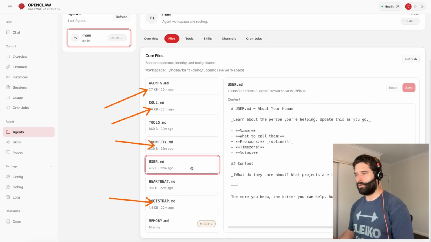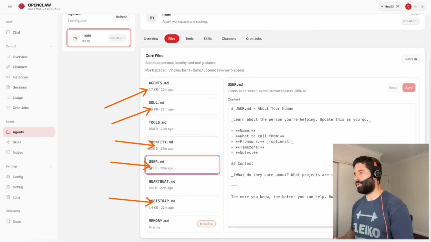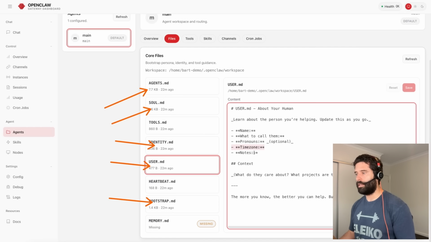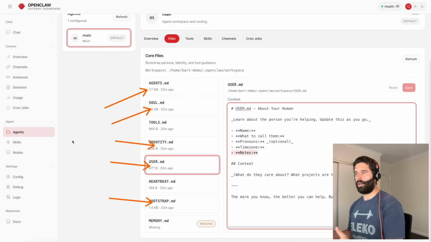And then you have the user MD. The user MD is essentially who you are to the agent. So you just give it your name. You can give it your time zone that you're in, any special notes about communicating with you, and some more context around projects that you want to create. Over time, you'll actually find that you'll evolve whatever files you have here.